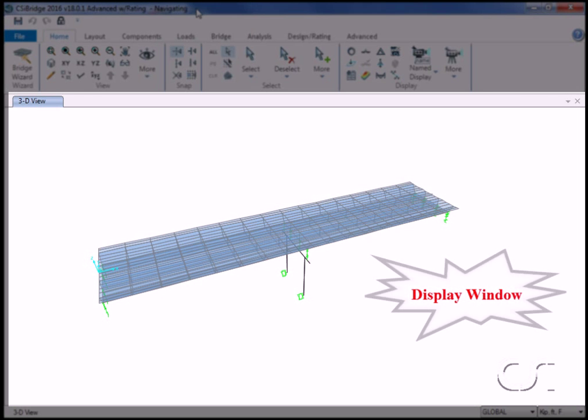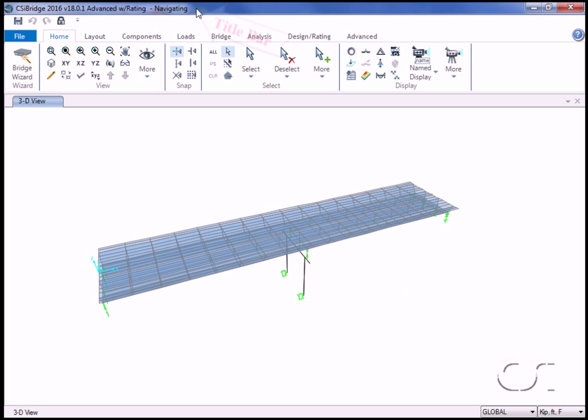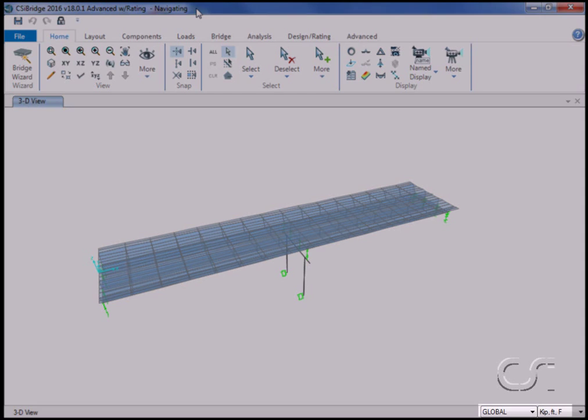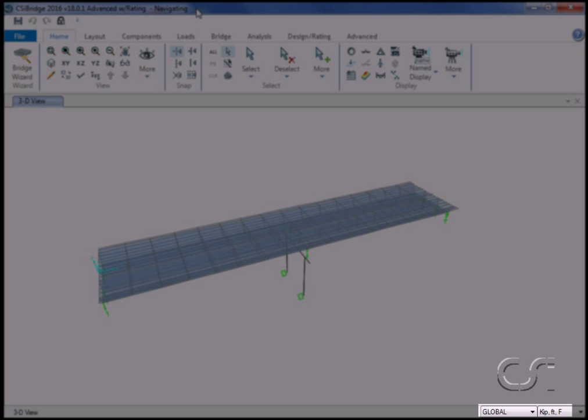The display window, where a graphical representation of the bridge is displayed. The title bar, where the model name is shown. The status bar, where the model information is listed, and the coordinate system units drop-down lists.